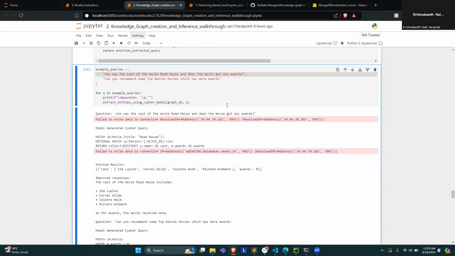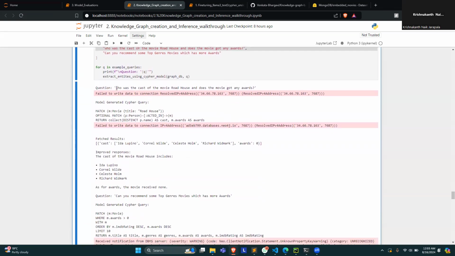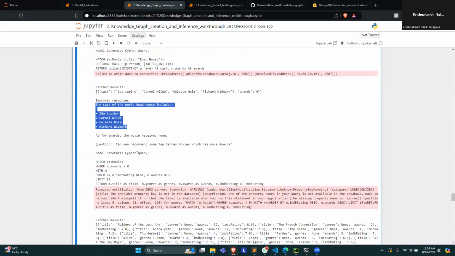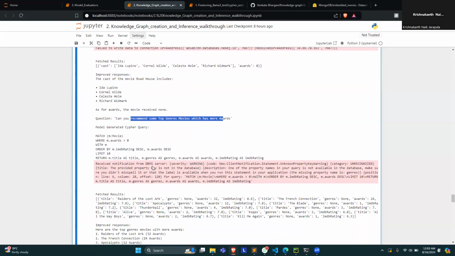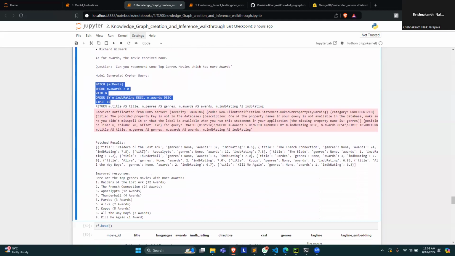relation with the schema. And for a query like who was the cost for the movie Roadhouse and does the movie got any awards? So here we can see that the model able to generate a quality cipher query, and here are the responses. And based on the fetched results, we improved that result to show it as a readable format. Similarly, can you recommend some top movies question which has more awards? We can see the model was able to respond with some results.